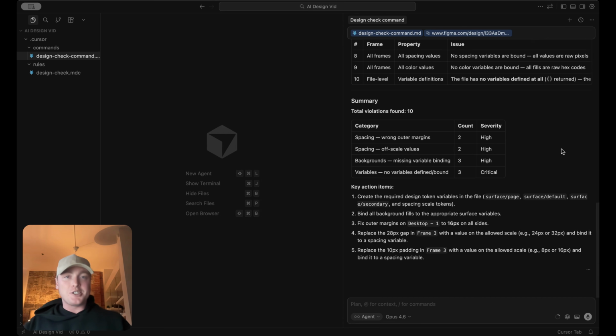AI and design is not just about building great designs with AI. It's about taking the tasks that we don't want to do and doing them for us. And this is a great example of that.